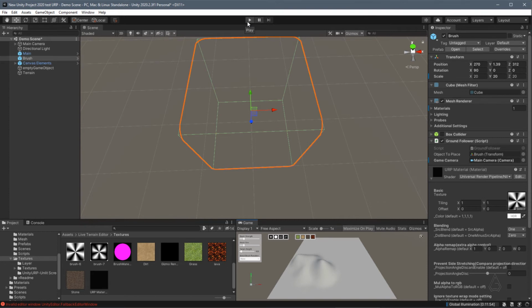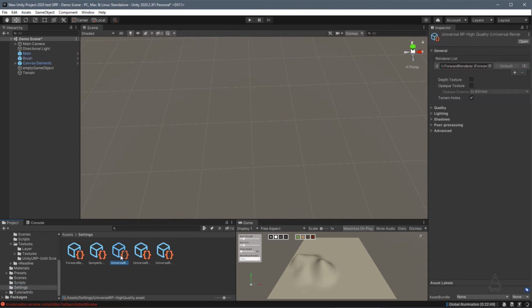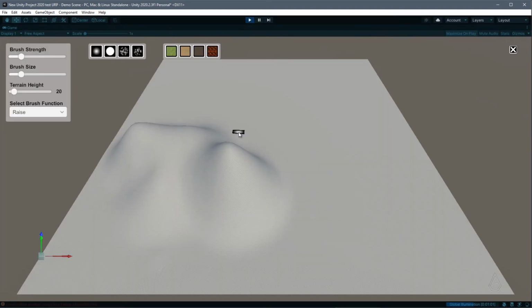Okay, now for this shader to work, we need to go down into our project, go to settings, and here in the Universal RP high quality asset, we need to come across and set depth texture to true, and depending what your project is using, you need to do the same for the low and medium quality settings as well. Now hopefully we'll be able to see our brush. There we go.